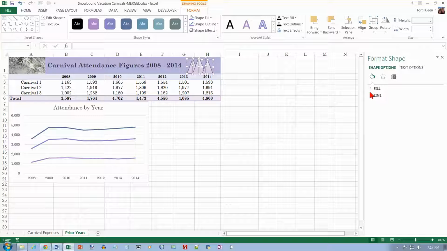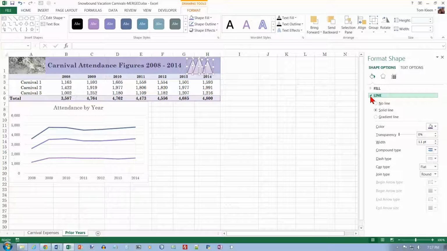and then click on the line arrow. For lines, I want the width to be 1 point, so width is changed from 1.1 to 1, and the dash type down here we want to be square dots. Round dot, square dot.